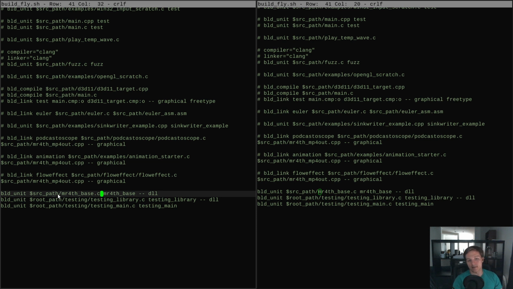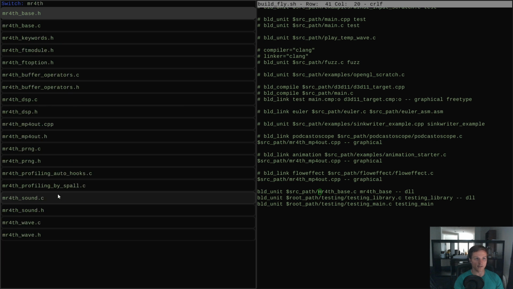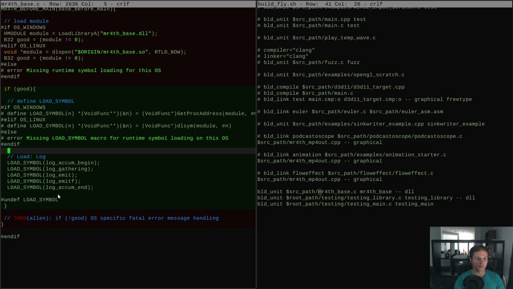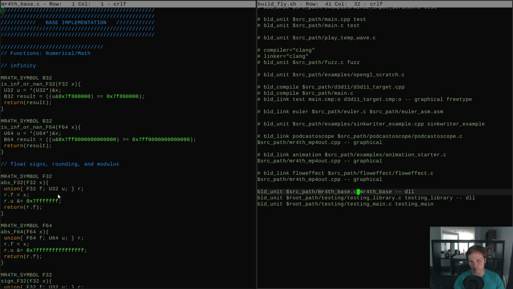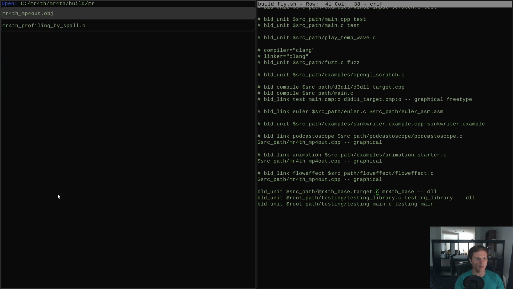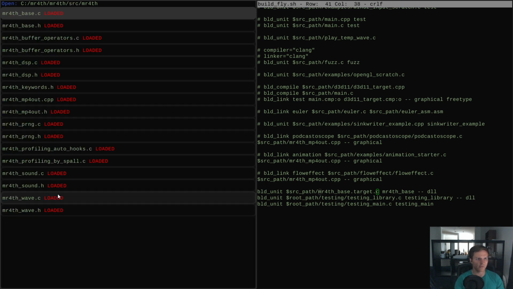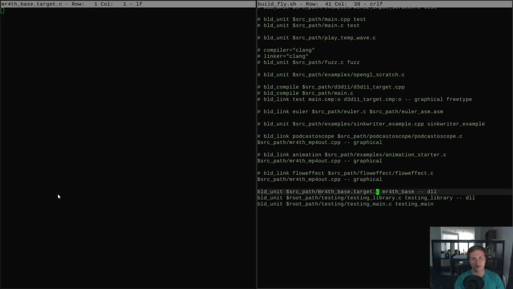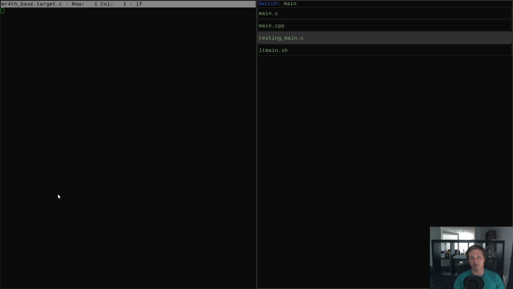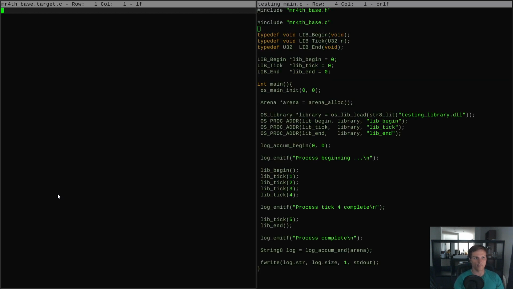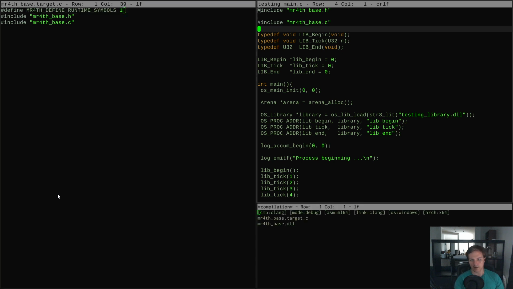But that's not going to work because the default Mr. Fourth Base.c doesn't even include. Okay, so let's not do it that way. Let's do Mr. Fourth Base.target.c or something like that. Go to the source folder, Mr. Fourth Base.target.c. We'll do this, and then we'll do define Mr. Fourth, define runtime symbols, yes. What does that look like?